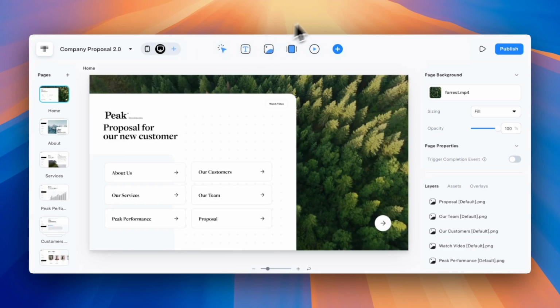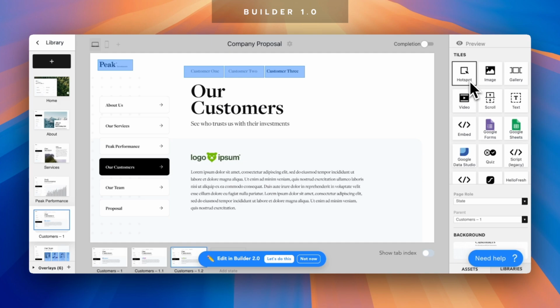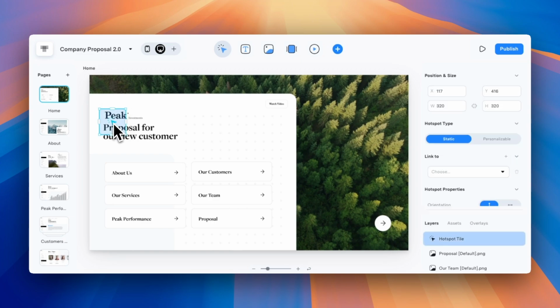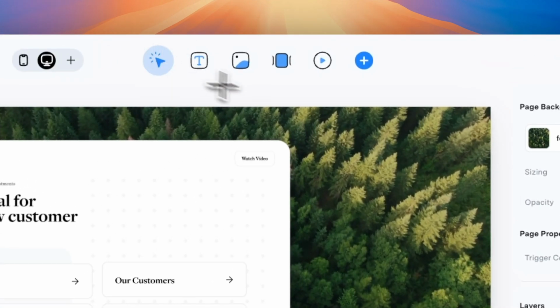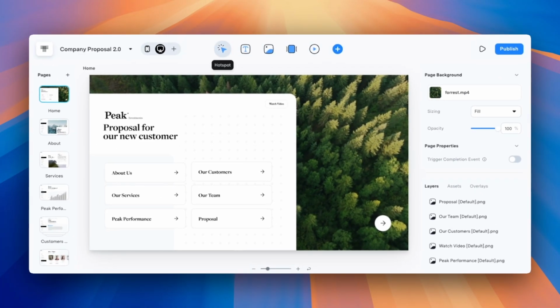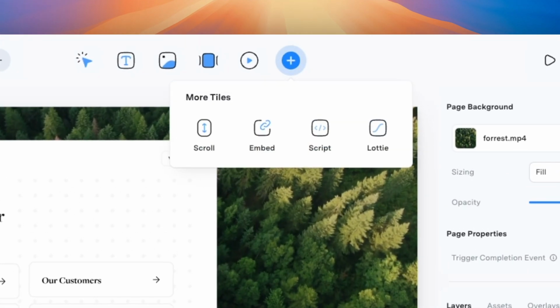Now for your tiles. They move from the right-hand side in Builder 1.0 to the center nav at the top in 2.0. Simply drag and drop your tile onto the canvas like you always have, or a new addition is to point and click, allowing you to draw where you want your tile to go. Your core tiles are listed first from hotspots, to text, to images, in the artist formerly known as the gallery tile, which has simply been renamed to carousel, video tile, and as you click more elements, you'll see your scroll, embed, script, and Lottie animation tiles.